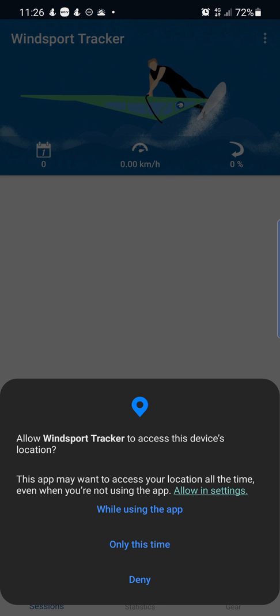You see you need to give permission to access location data. If it's the first time, you also see the option to give a permanent location access. If you accidentally remove this access or you hit the wrong option, you don't see this option again. So you only see while using the app, this time, or deny.